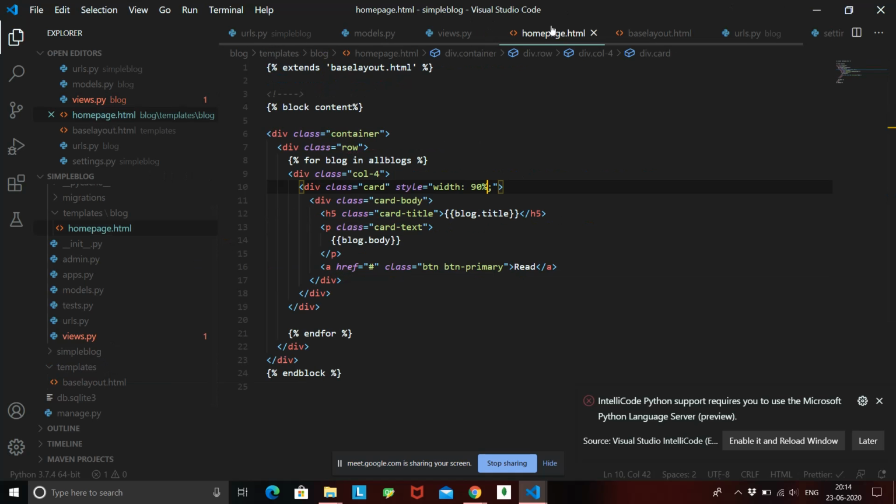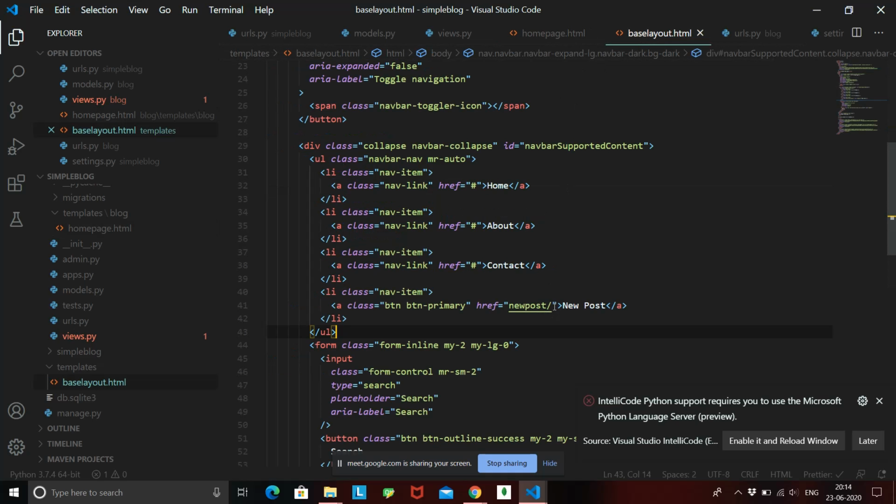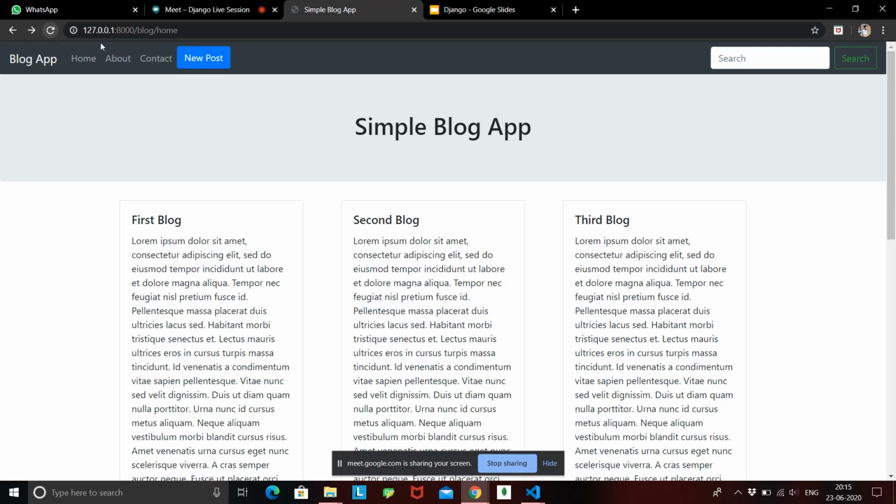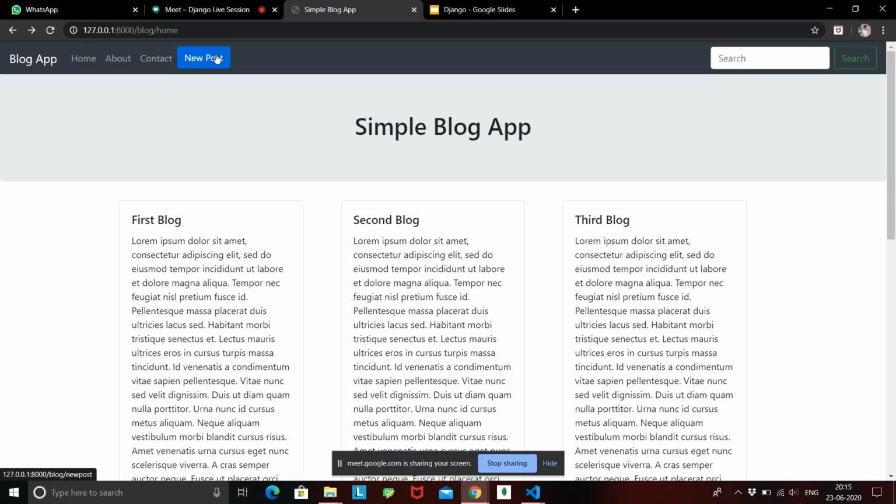Where were we? Inside our homepage.html, this slash. Now it is clear that once we click on new post, this takes us to a new page, that is new post. Fine. Now we need to create our form over here. That is, we need some form in which the user will enter the data of our blogs.